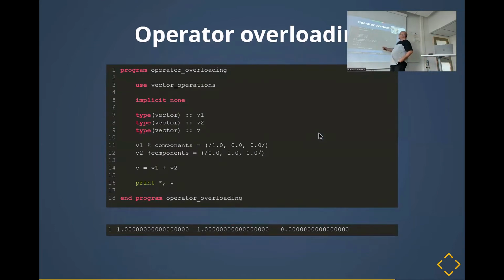But the cool thing is now that I've added my module vector operations, I defined 3 vectors like this, assign my components, and now this works with vectors, so you can add vectors together automatically. And this plus operator here is overloaded, so that will call the vector plus vector subroutine. So you can overload all of the operators in Fortran and actually do your own algebra for your own data types, which is quite cool, I would say.